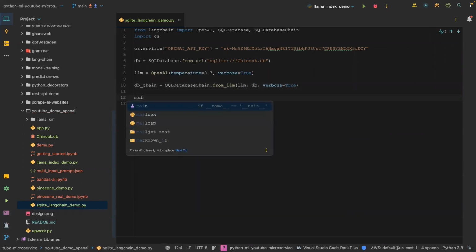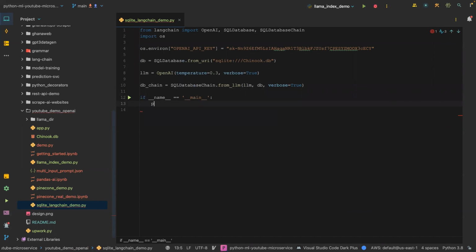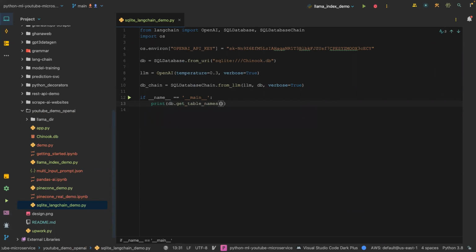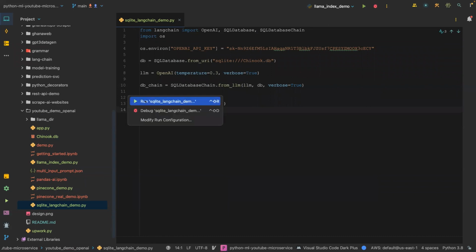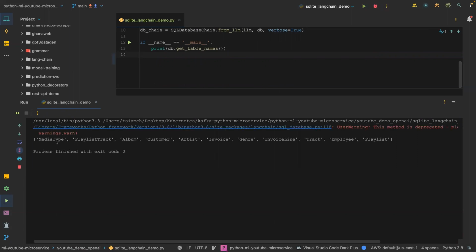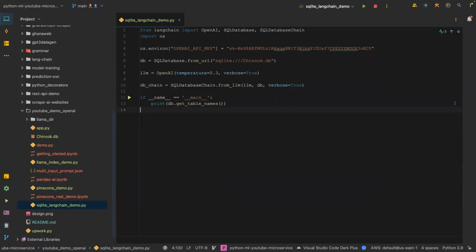And lastly, we are going to also print db.get_table_names. I'm going to run this and let's see what the table names are. As you can see, these are the table names: media type, album, customer, artist, invoice, genre, and all that. So these are all the table names in that database.